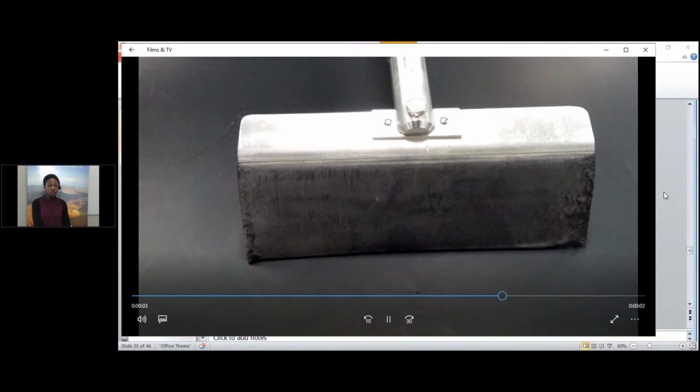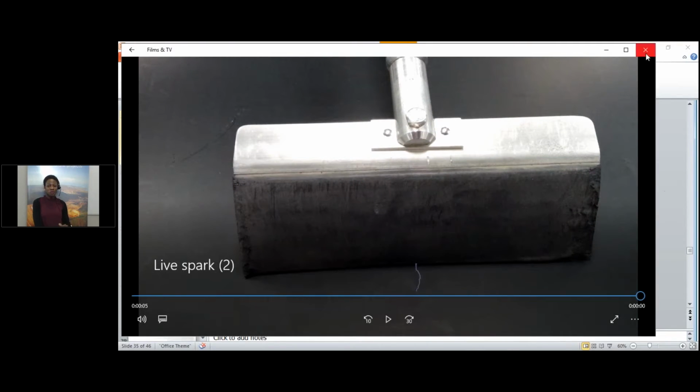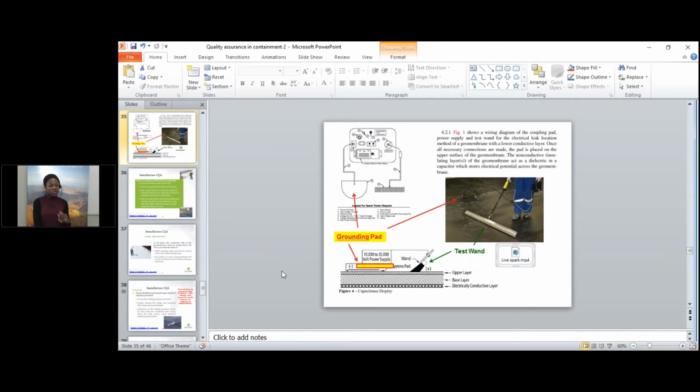So that's the spark and the beep that we hear. So it's highly effective. So you see it as you go.